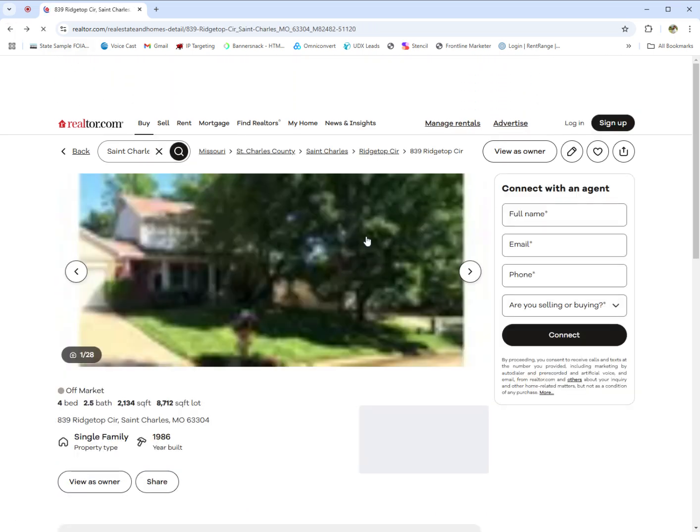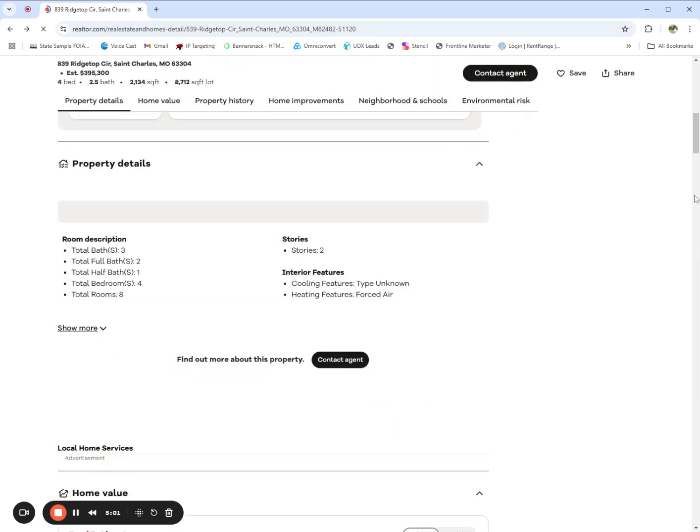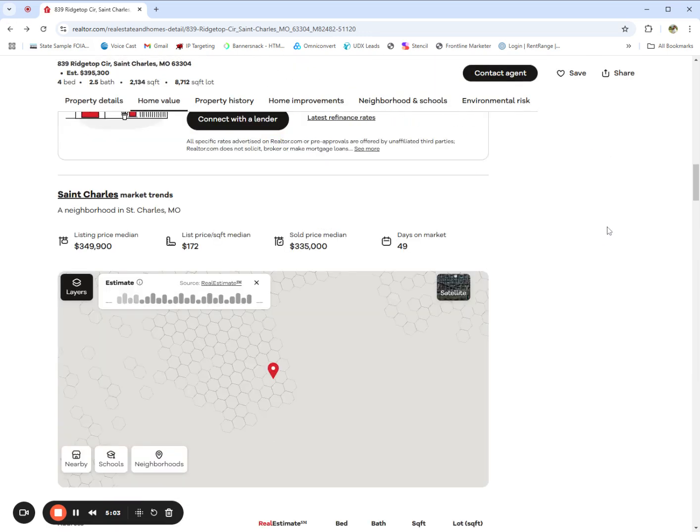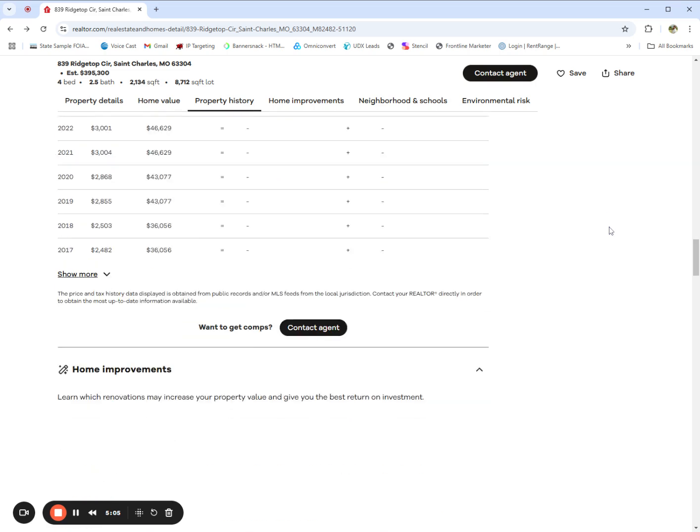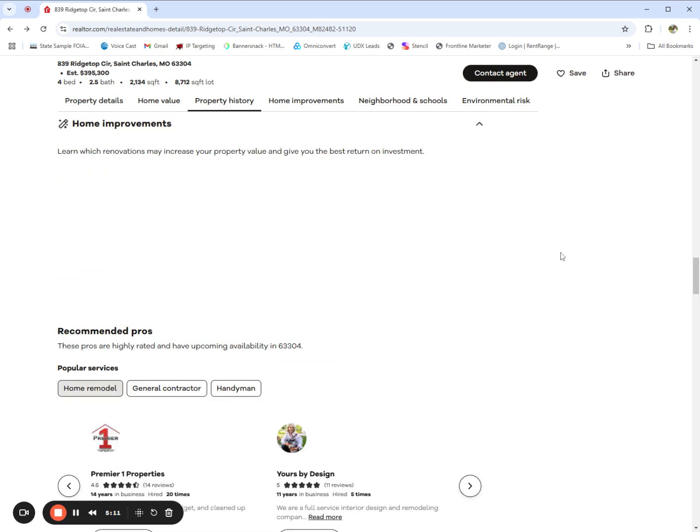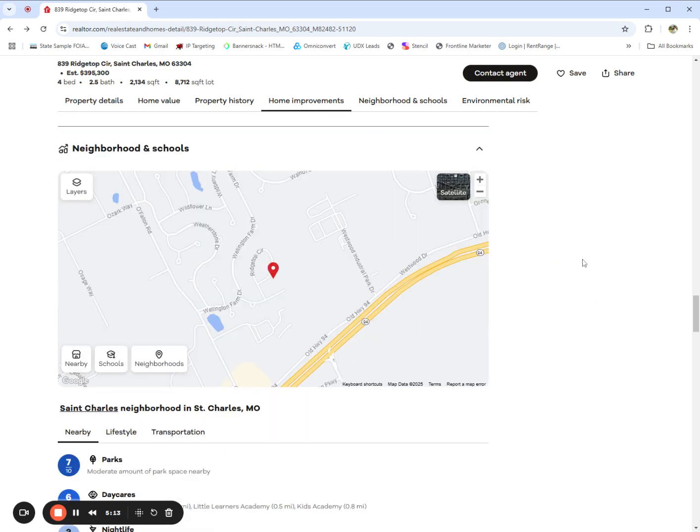Can go back and see if there's any others that we want to consider there. Being transparent, I don't love their interface for this. I think it's a little bit clunky to use. You want to get comps, contact an agent, right? That's kind of their goal here, is really to generate leads for the folks that are paying them.